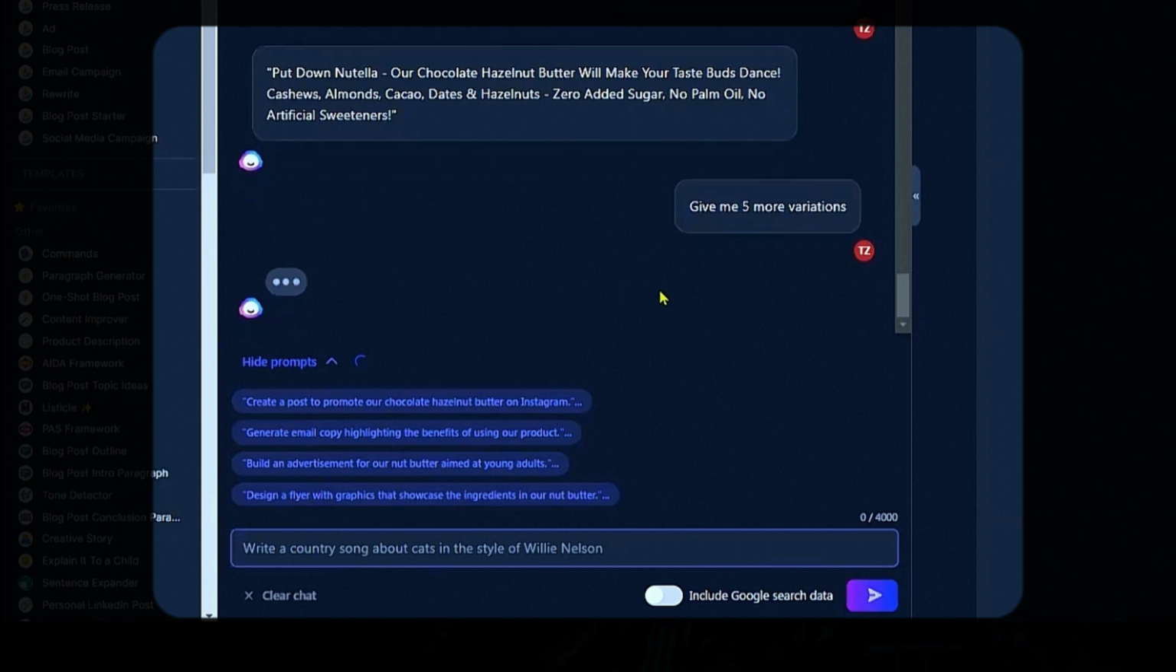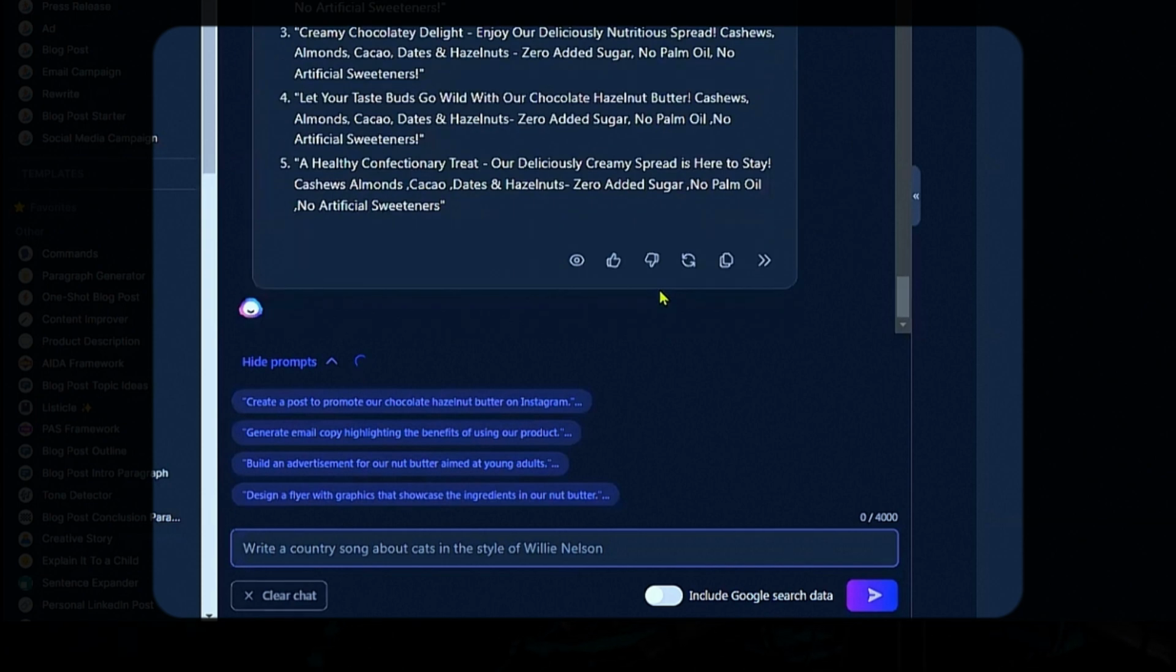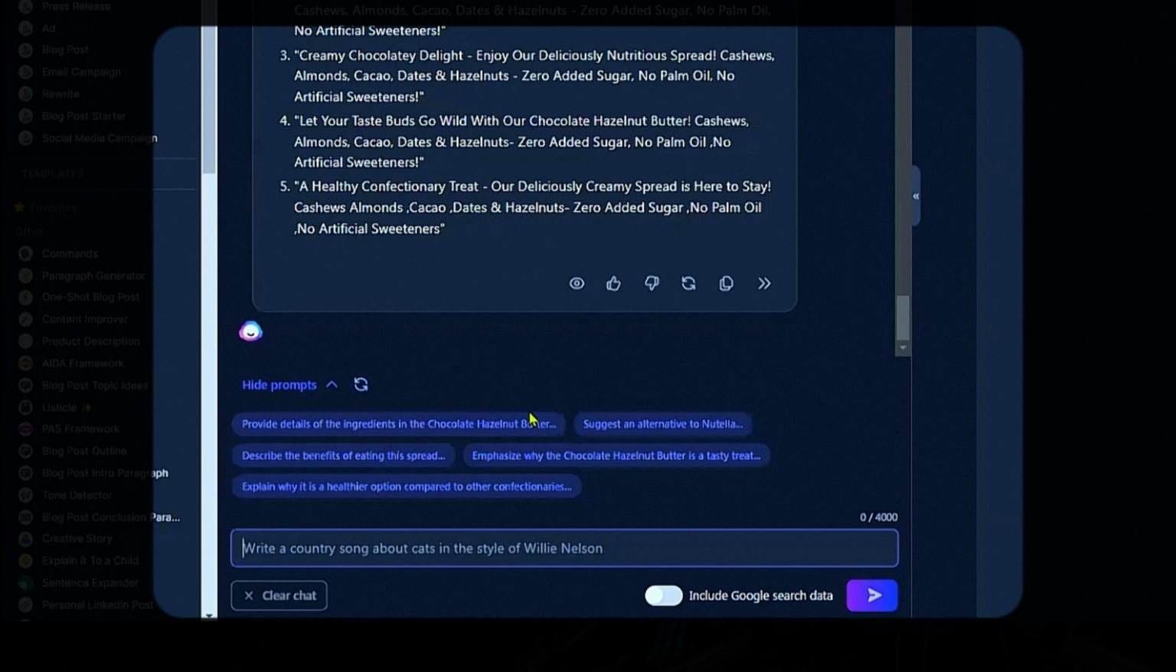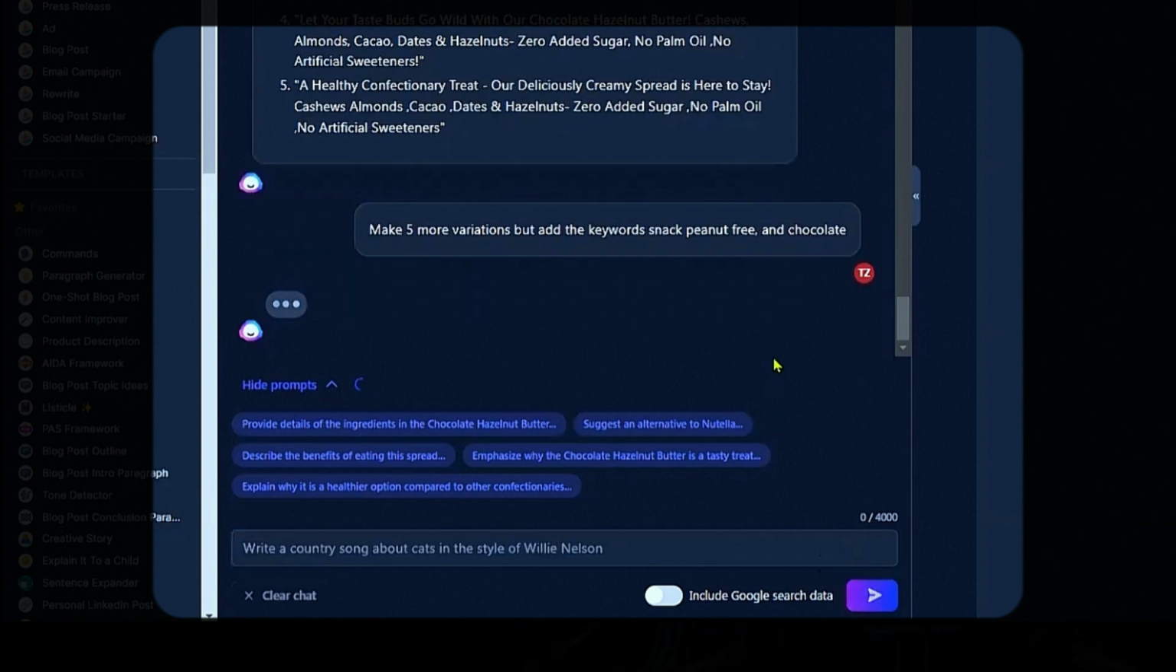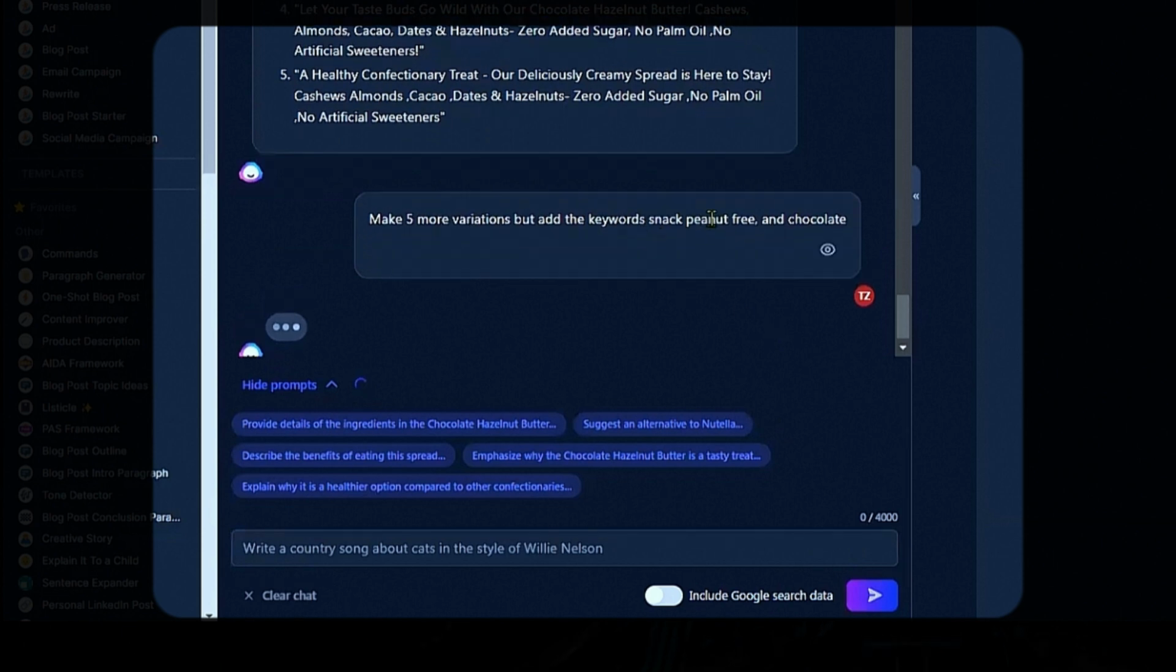So with the titles, I'm not a huge fan of the titles that they come up with. So start here. You can also say something like, make sure to use the keywords XYZ. And so you can see here's the 5 variations. And then if you wanted to add keywords, you could just say something like, make 5 more variations, but add the keywords snack, peanut free, and chocolate. Like that, and it will make you 5 more variations, but it will add those keywords for you.